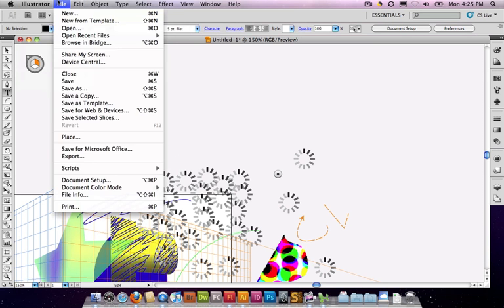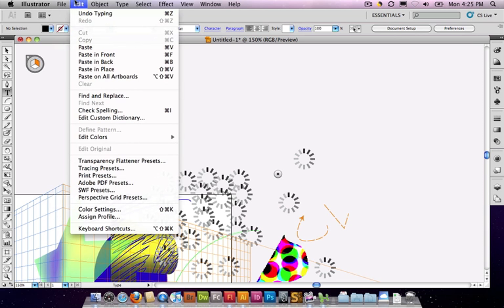Okay, File, it's very much like other applications, right? You have New and Open. We've got some stuff about CS5 specifically, sharing your screen. That's kind of cool. Closing, saving, needing to place artwork, exporting files, and then being able to print. Straightforward file operations, no curveballs there.